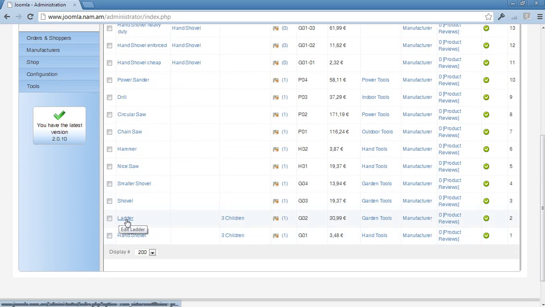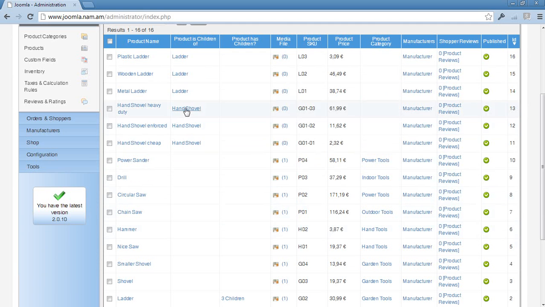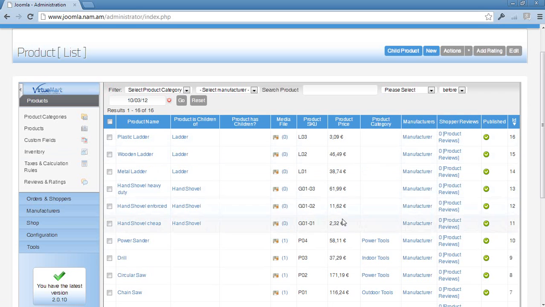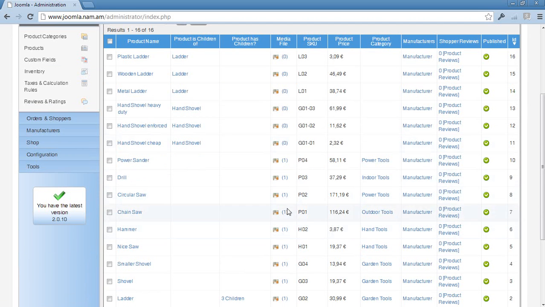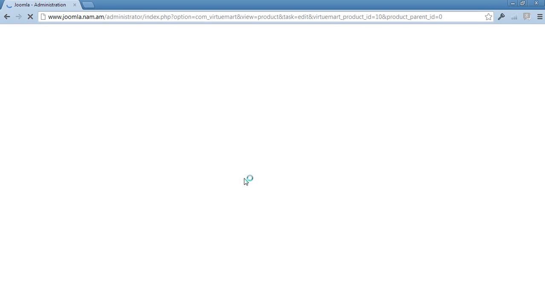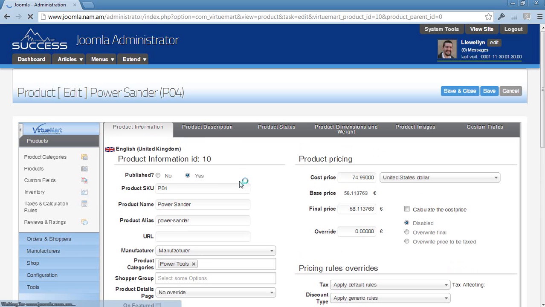So there you have leather, it's got 3 children. You have shovel, it's got 3 children. So there are the children, there are the leather's children. And how this all is displayed really depends on the way you set up your shop, and what we looked at before. Okay, but now we will just look at, let's say, Power Sander, and just see the way that you would edit a specific product.